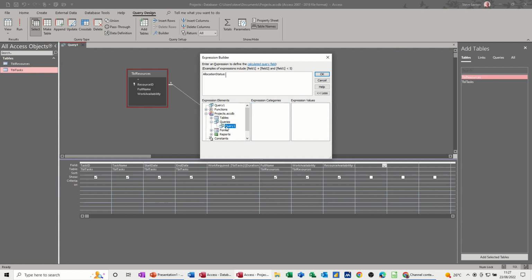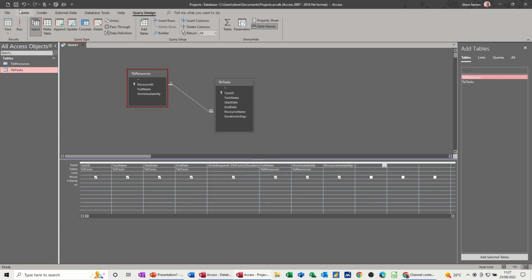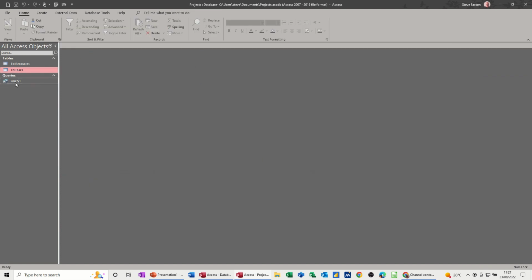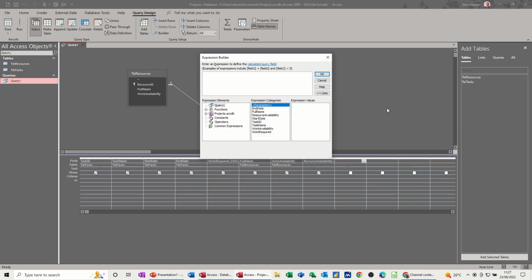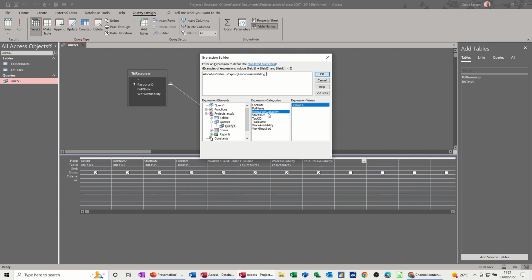Now because this query is still getting done, it hasn't given me the option, so what I'll do is I'll just cancel this off, save what we've done so far, I'll just leave it as query 1, and then I'll just close it for a minute and then go back into it, into design, and then those fields should become available for me. So if I go into the builder, so this is going to be allocation status colon, so it's going to be into here now, queries, query 1 gives you the fields. So now I can just double click on this, so resource availability minus work required.